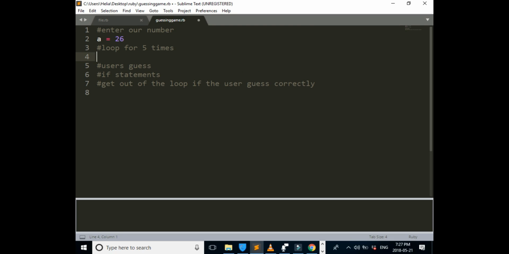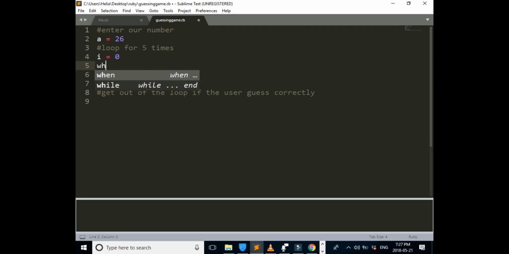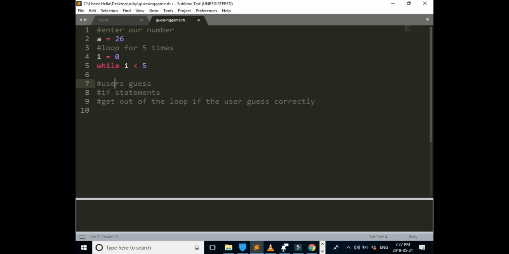And then we have to write our loops. We want to give the user 5 chances. So we put another variable called I and give it a value of 0. While I is less than 5, do this, and at the end we have to put an end for this while loop.